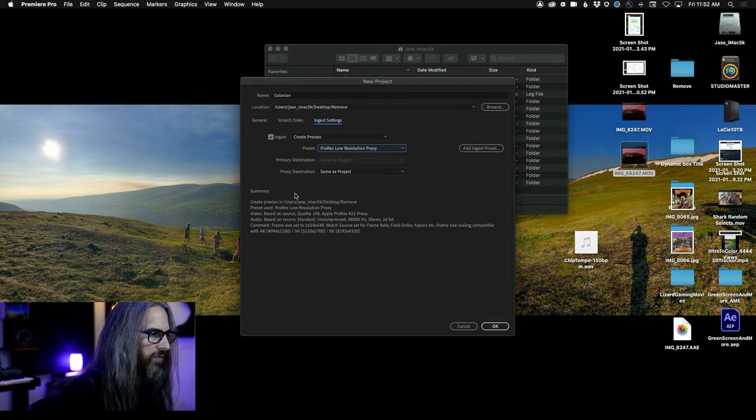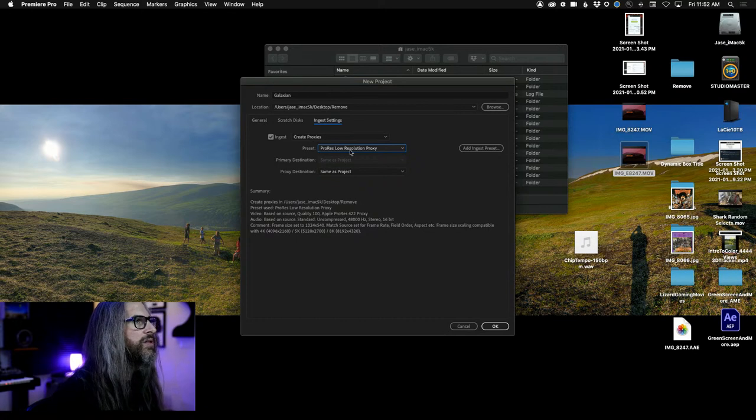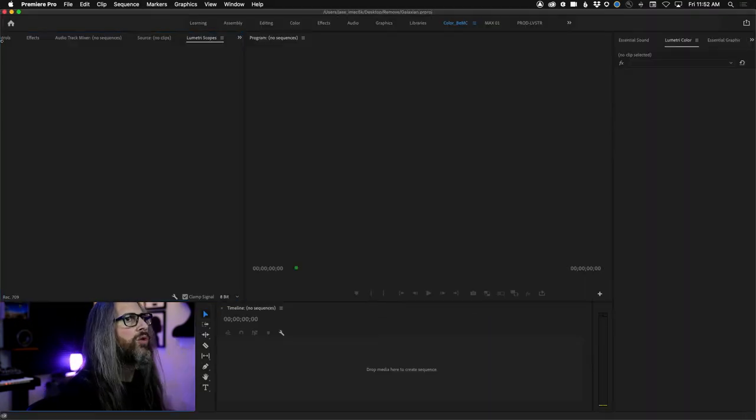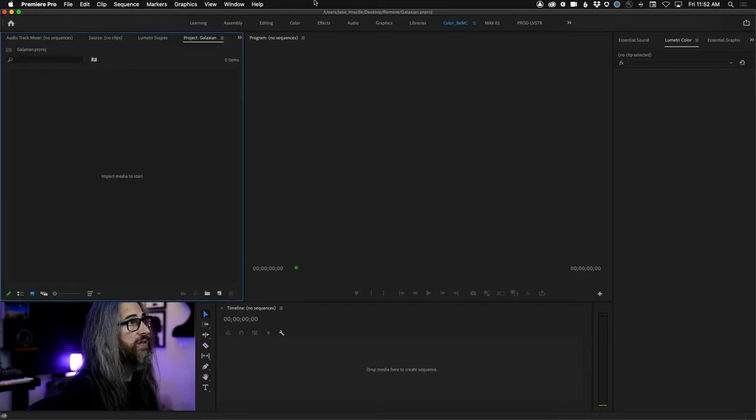Let's go. All right. We're gonna choose our ProRes low resolution proxy, click OK, we're all in the right place, and now we're in Premiere Pro. Now somebody was just asking about workspaces, and while this isn't something which necessarily defines performance, it can certainly define your UI UX experience, right?